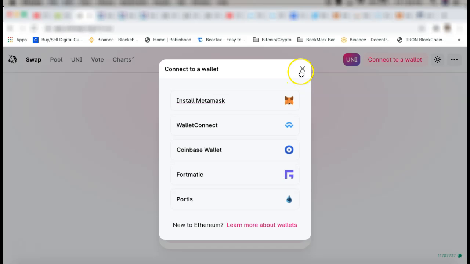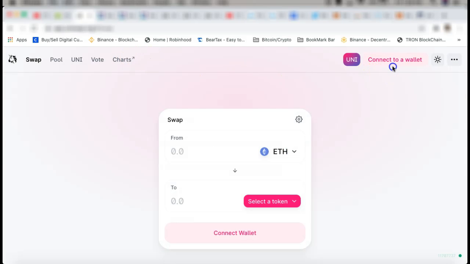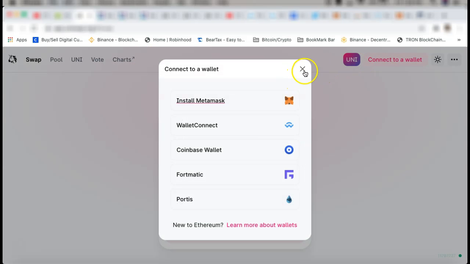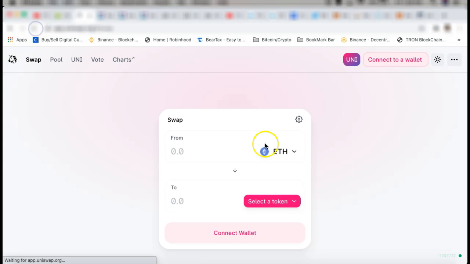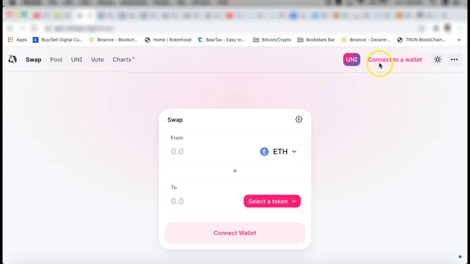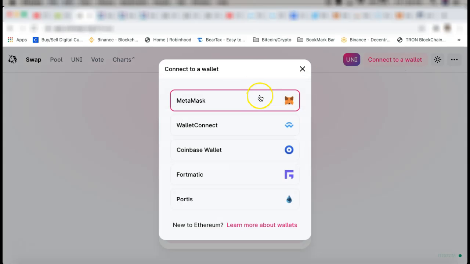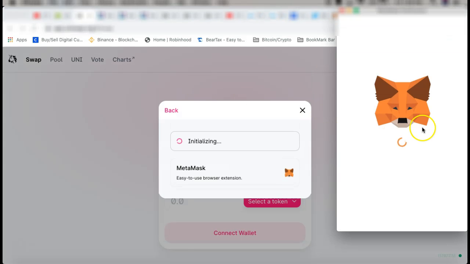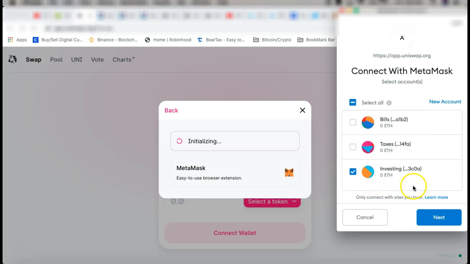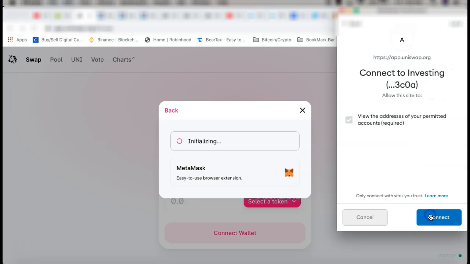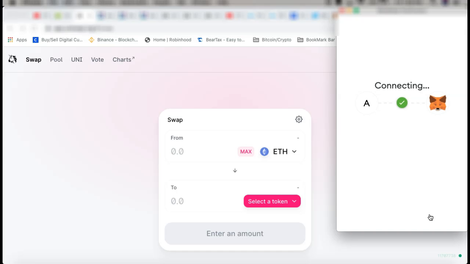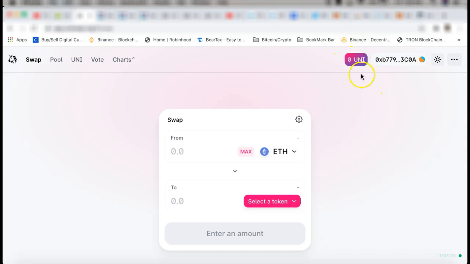But back to Uniswap, we can do the same thing with Uniswap. We just go back to connect to a wallet. Let me just refresh my page now since I'm already connected. So it says connect wallet. If you click on this, it's going to say MetaMask. I'm going to connect my MetaMask. So it doesn't say install anymore. I'll just use the same account. Just hit investing, connect.